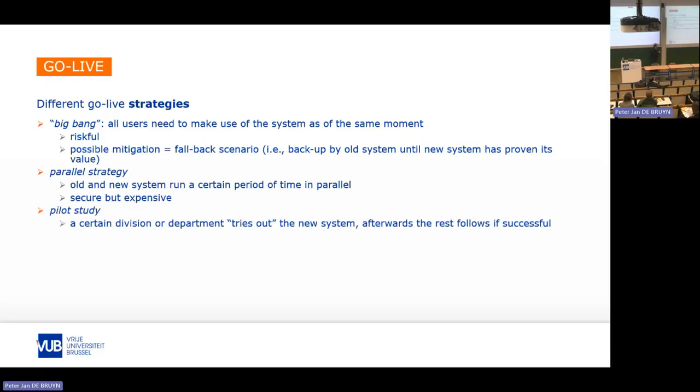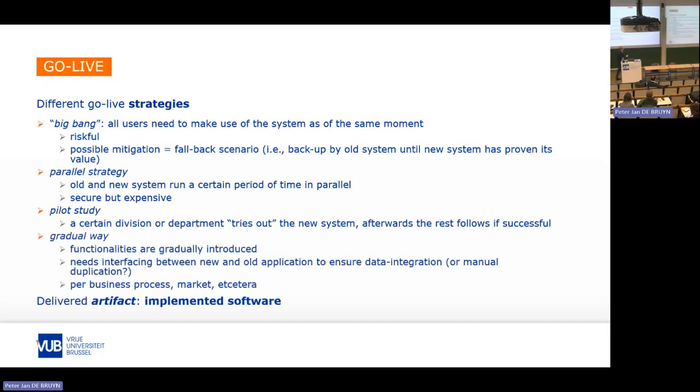Other alternatives are, for instance, a pilot study where you say, well, let's choose one division, one department, one team in our organization, which is maybe, again, a bit more technologically savvy, which is motivated, who wants to test it out and gives us already feedback so we can adapt accordingly. Or we can say, well, let's do it in a gradual way. So everyone starts using it, but only for a few initial functionalities, and once that works, we go to the next functionality and to the next functionality.